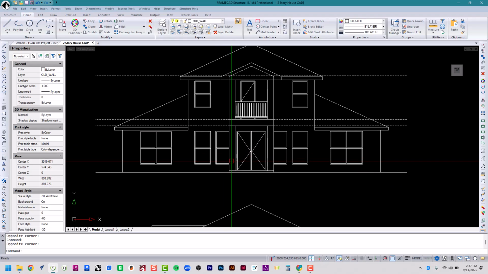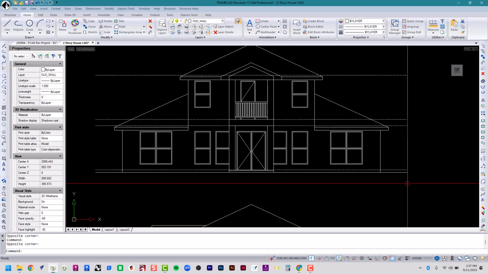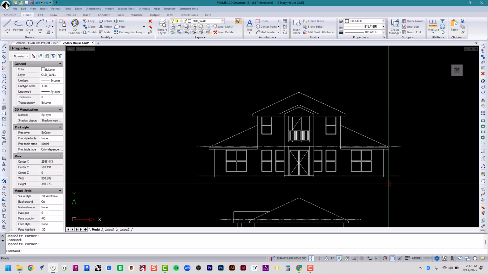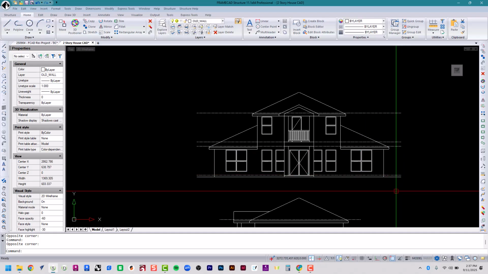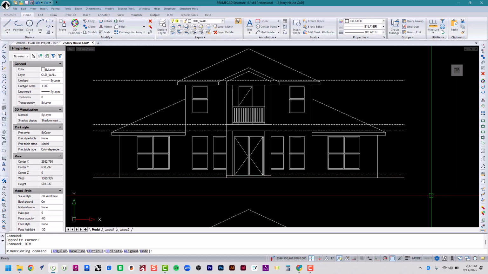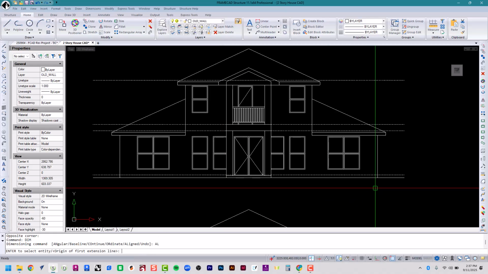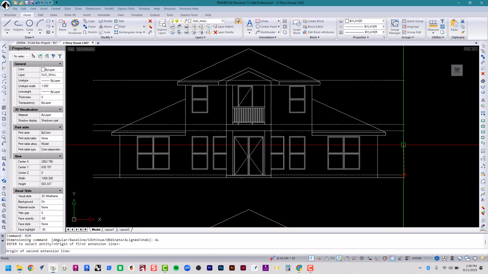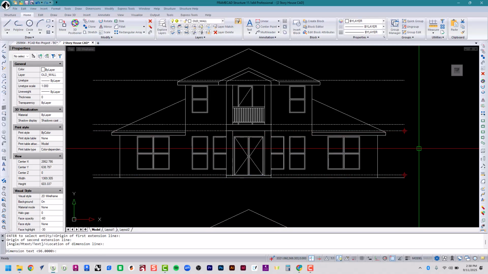This is looking at the front elevation. So this gives us information like how tall this building is. All right, that's what these lines represent. We could use the dim command, and we can do some aligned dims. I can snap to these various endpoints from here to here.